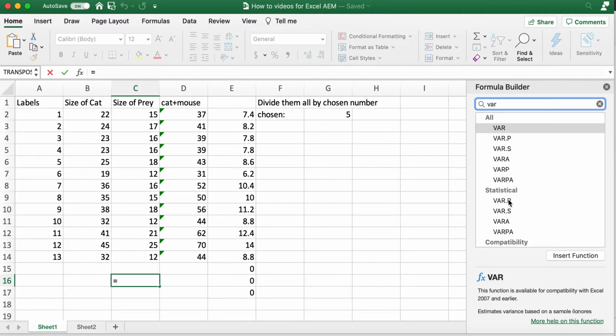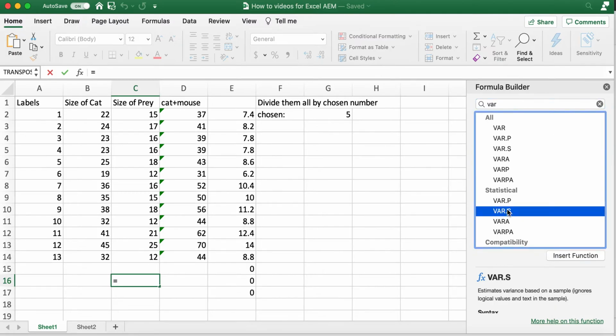Now you should know that the statistical ones here are repeats of the all category, right? Var.P is for a population. We never use that, essentially. We use var.s because that is the variance of the parent distribution estimated from the sample.